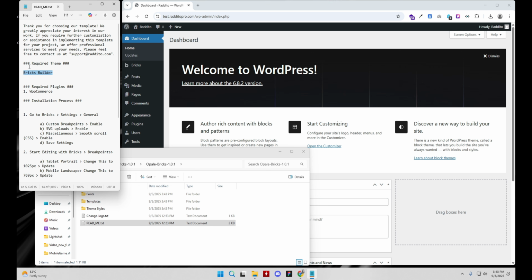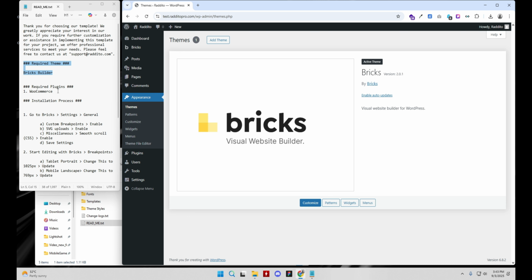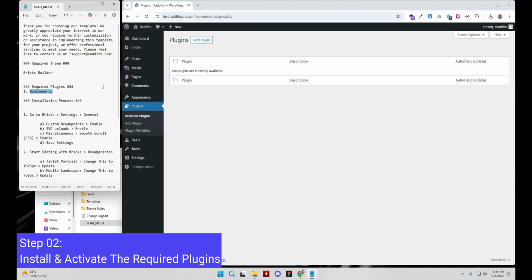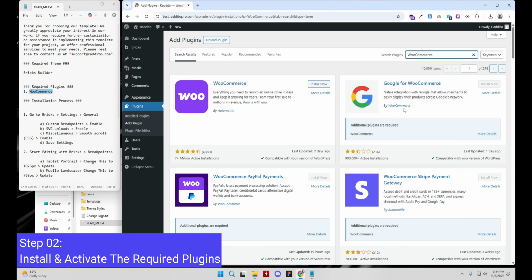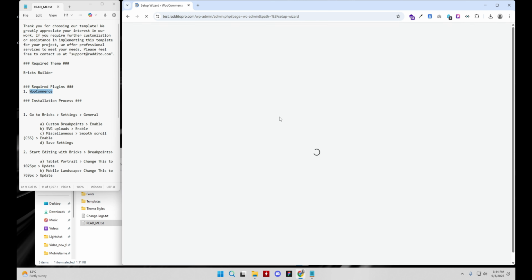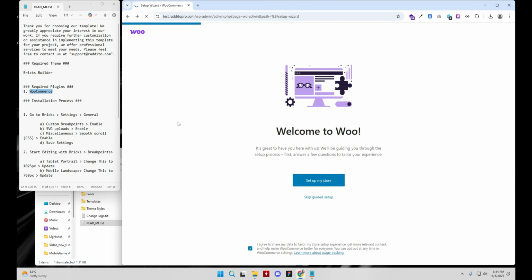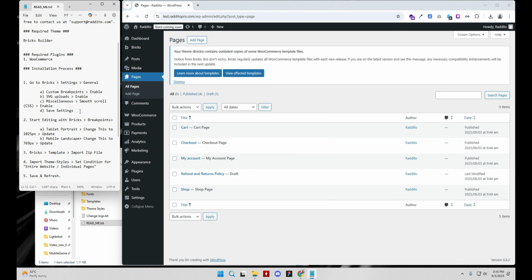Step 1. First, install and activate the required theme. Make sure Bricks Builder is installed. Step 2. Install and activate the required plugin. Since this site uses WooCommerce, it is required. These pages are generated by WooCommerce.